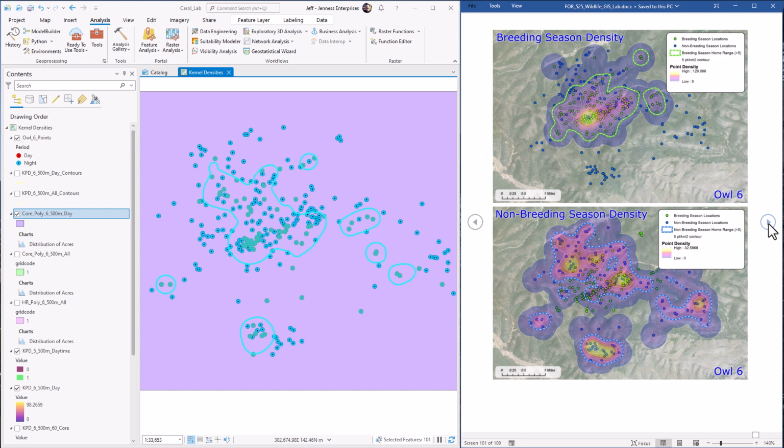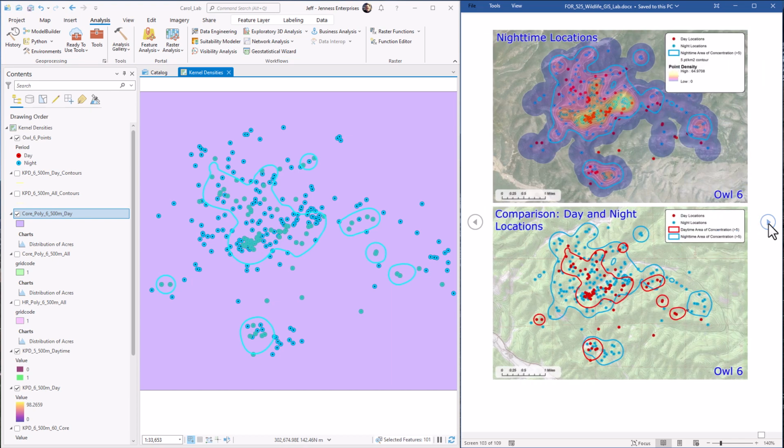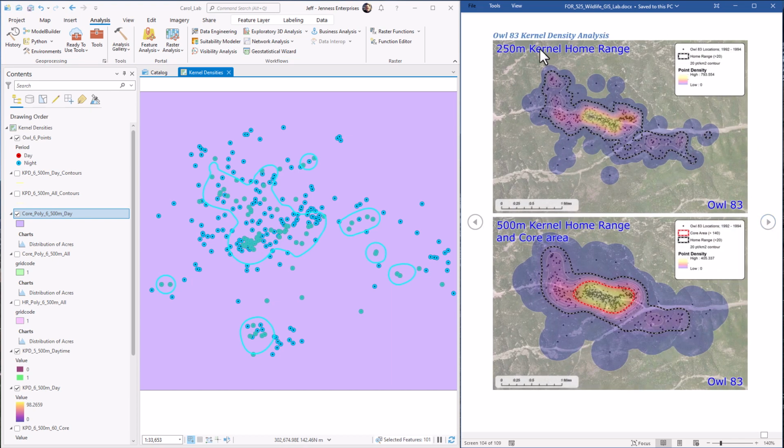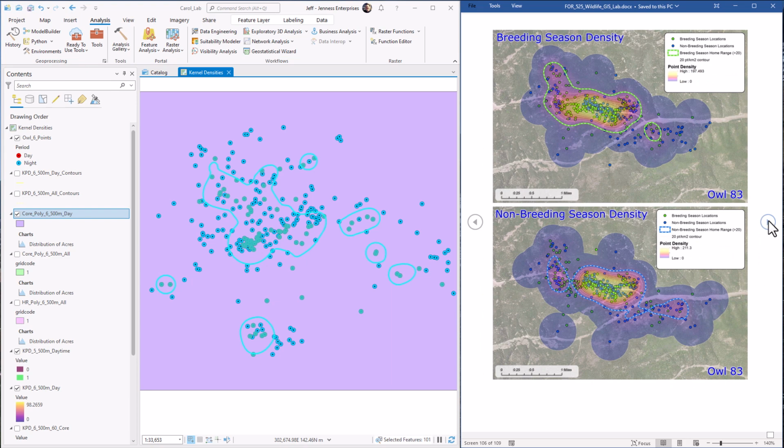And if you keep stepping through here, you can see what I calculate for breeding and non-breeding, daytime and nighttime. And then we'll get into the same stuff for owl number 83. So this is what I get for owl 83. So yeah, please feel free to look through these things and see what you think.